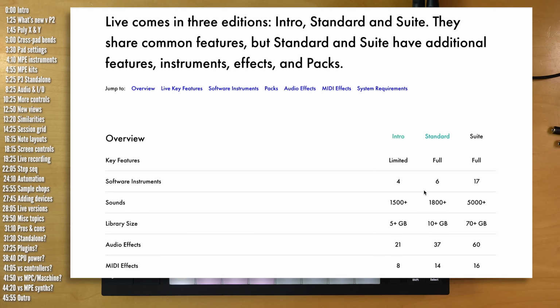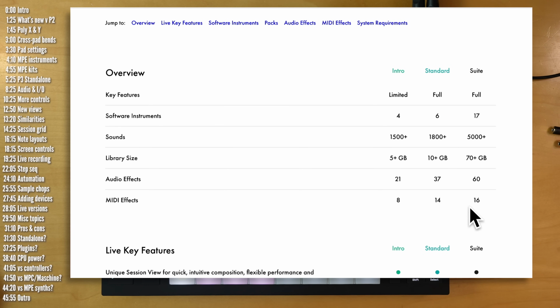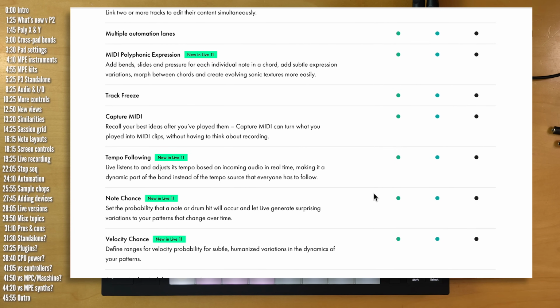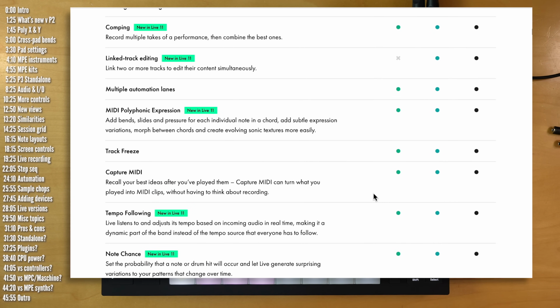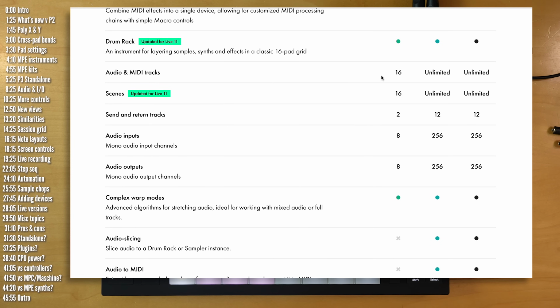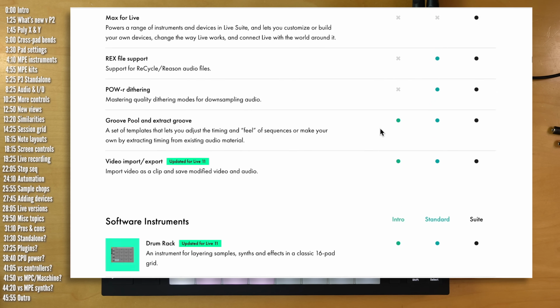I won't go through all the differences in detail, but you can see there are plenty more software instruments and effects in Standard and Suite, including MIDI effects, which are always fun to experiment with. Now, Intro has a lot in it, as you can see here, and again, I won't go through everything in detail, but as we scroll down, you'll see that if you want more than 16 audio and MIDI tracks, you'll need to upgrade. Same goes for more than 16 scenes. If you use a lot of send and returns, be aware of that as well. And the list goes on.